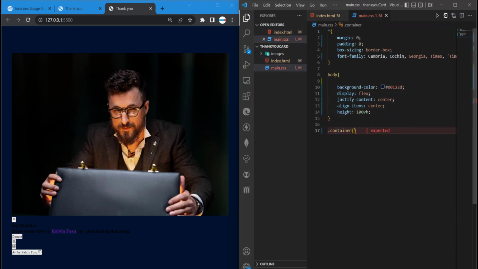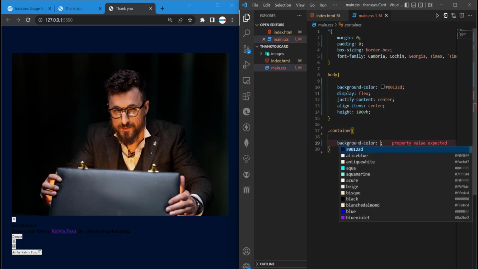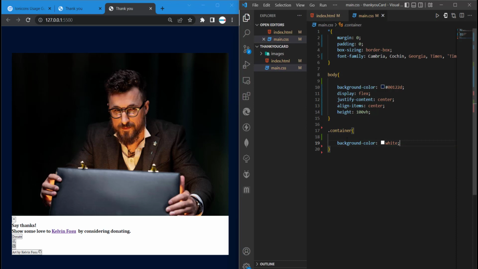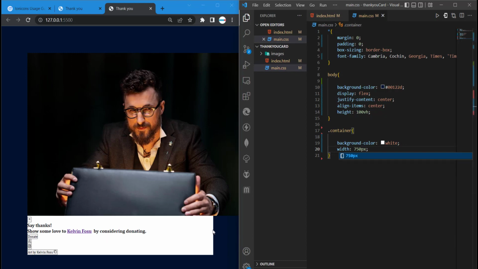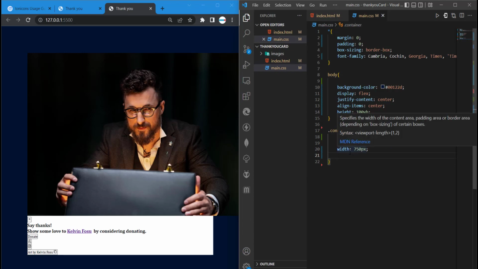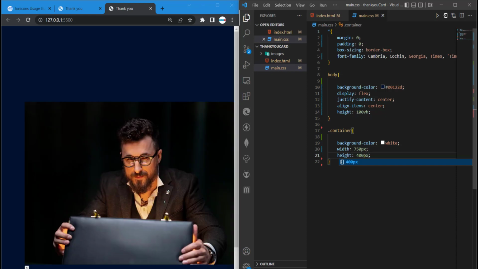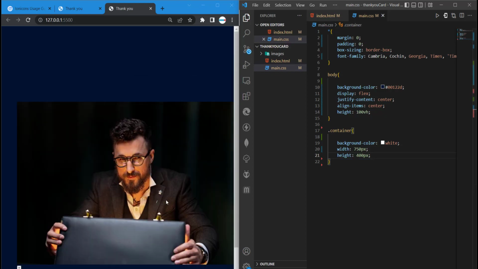In our div container, we are going to give it a background color of white. You can use any color of your choice. You can see we have the white. Then I'm going to give it a width of 750 px. You can see it looks smaller than our image, which we'll work on later. I'm going to give it a height of 400 px.